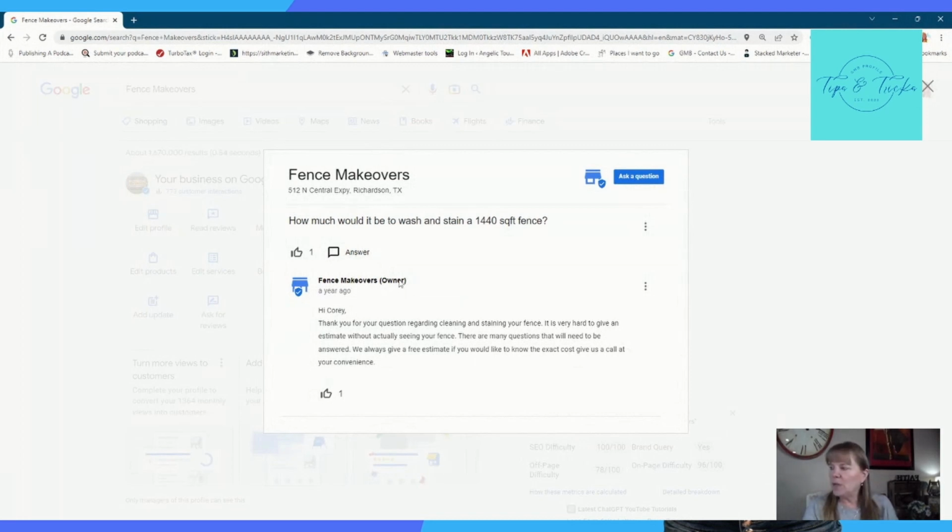This particular question here is, how much would it be to wash and stain a 1,440 square foot fence? Because this is a fence company. So honestly, it's hard to answer that question via the internet. The best situation for our particular client is to give them an answer, but also to have them call and set up a free appointment. This client always gives free estimates. You may give free estimates, you may not. I'm not sure. But we're just going to use this fence company as an example to give you some light bulb moments and things that you can go through.